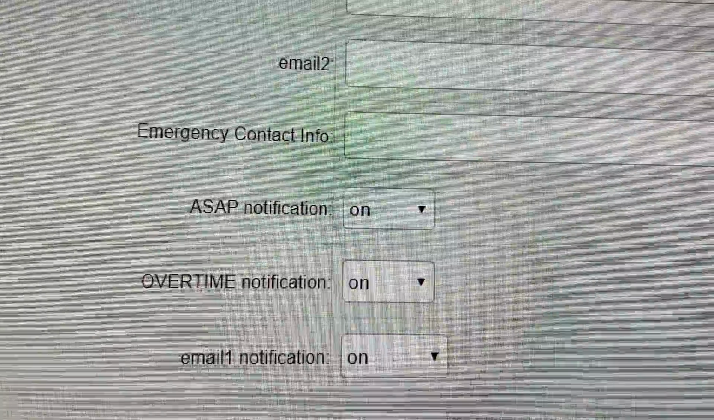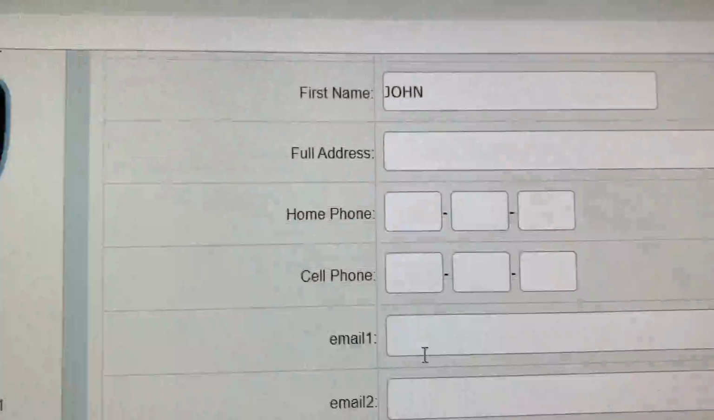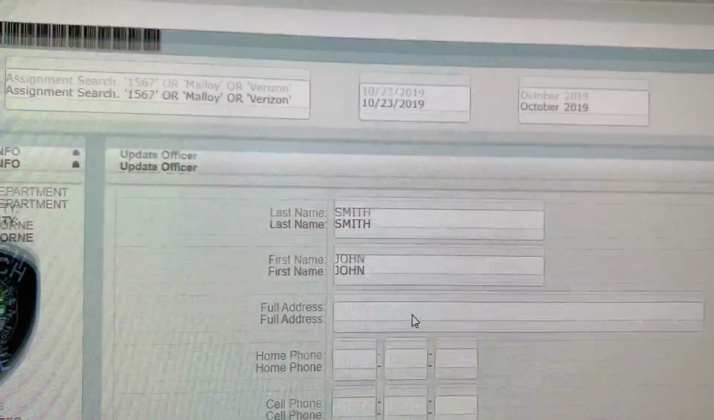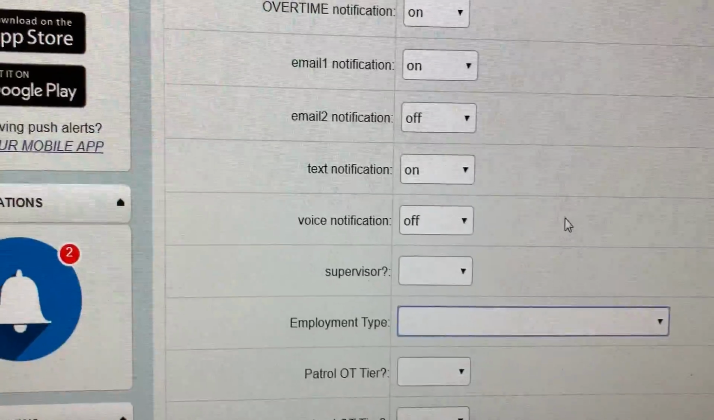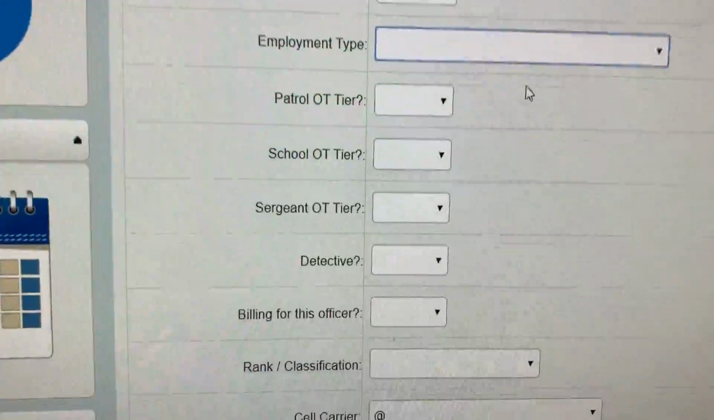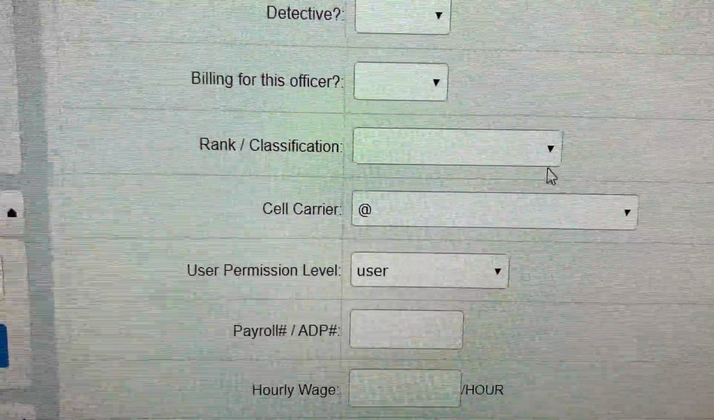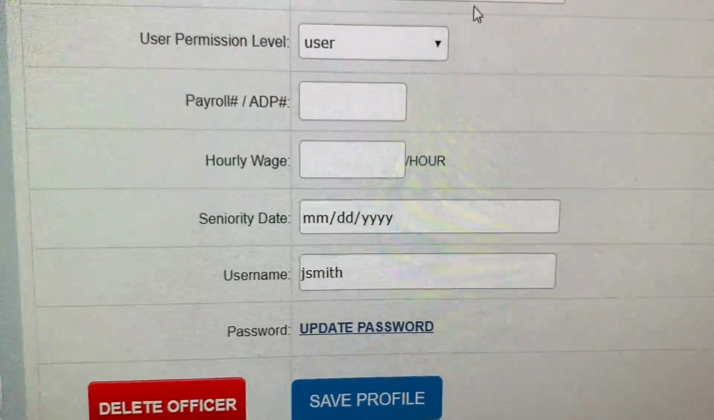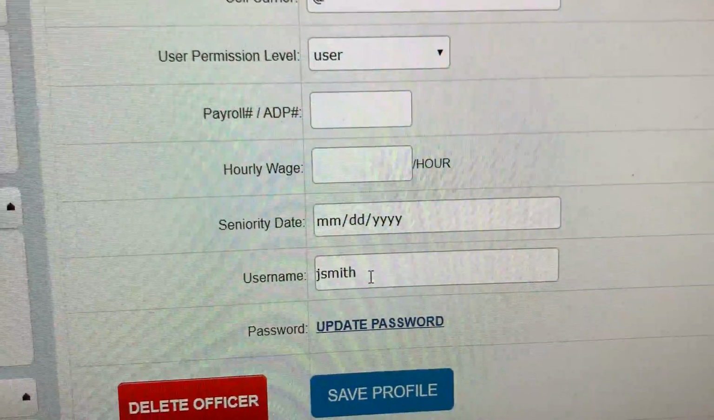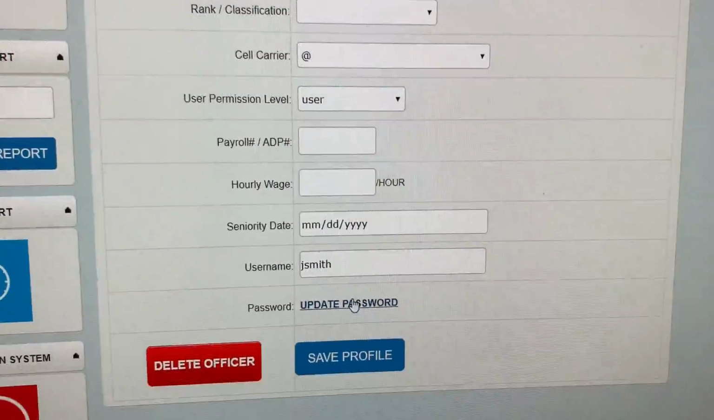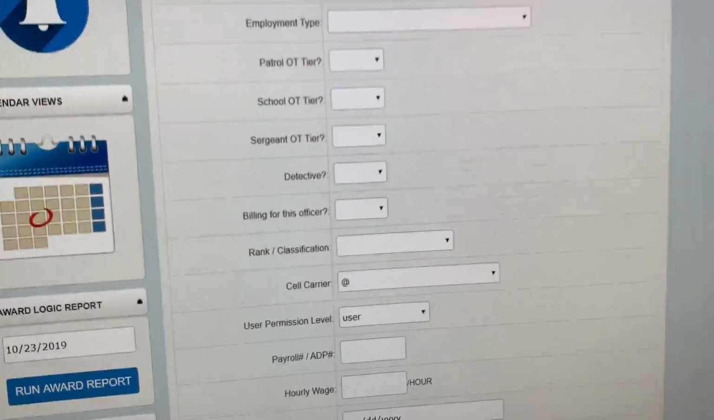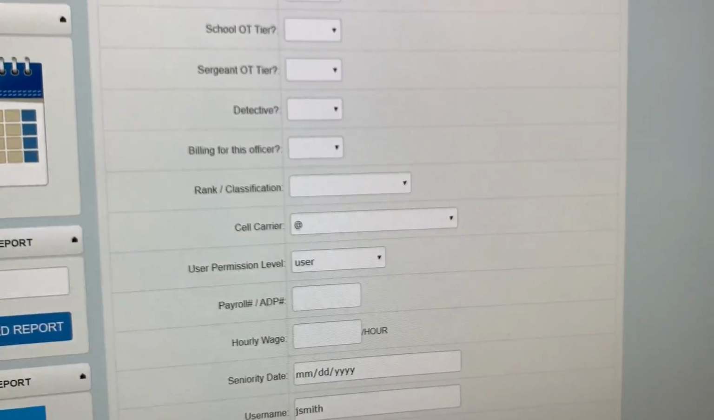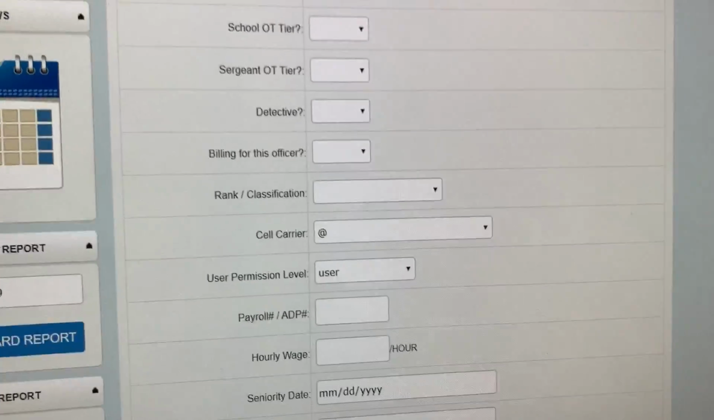You add a bunch of information here. The communication settings, email, and cell phones are most important. Obviously, some of the stuff is extra that you don't have to put: address, home phone, emergency contact info. It's just optional. Rank and classification, you want to try to do that as much as possible. Sometimes that plays a role. Seniority date plays a role. And again, usernames, we usually do first initial, last name. Then you create a basic password and give that to your individual to log in. When they log in, you usually have them reset their password to something that's specific to them.